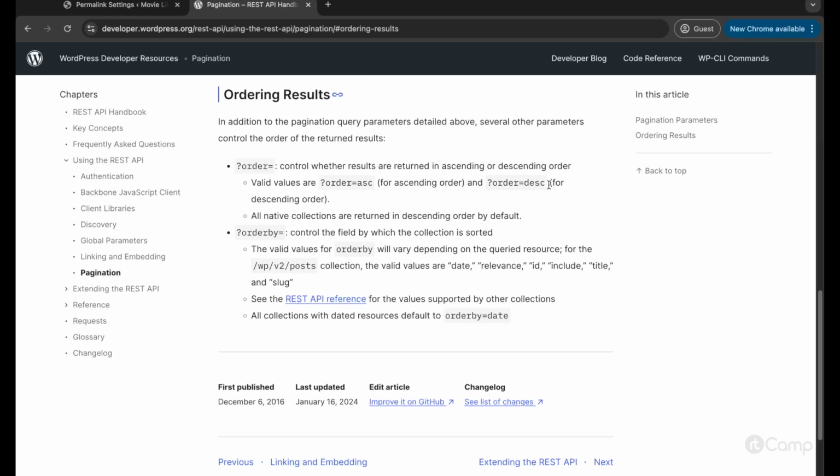Now, you can also control the order of the results by using the order by and order parameters. These are all the arguments that you would typically use in the WP_Query class in WordPress. The WP_Query class supports a number of arguments like page, posts_per_page, orderby, order, etc. And these arguments are also supported by the REST API, which allows you to filter and customize your post queries through the API. That is all about the pagination parameters.